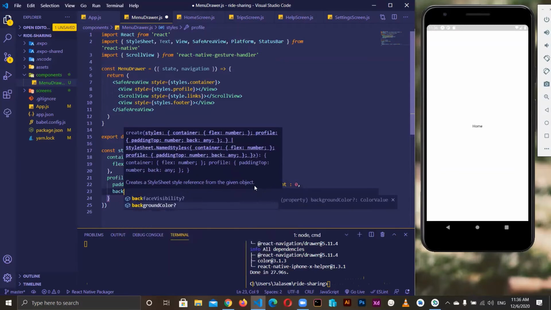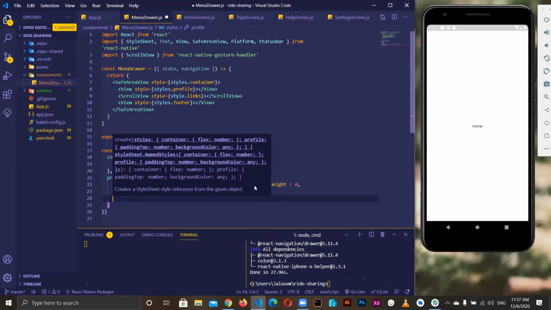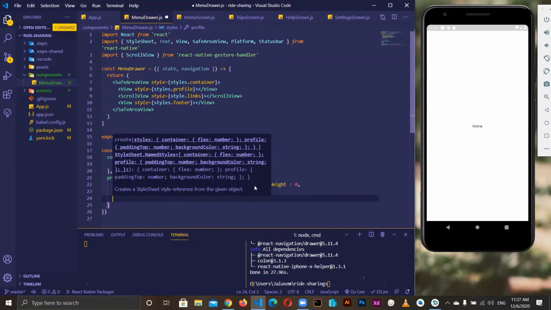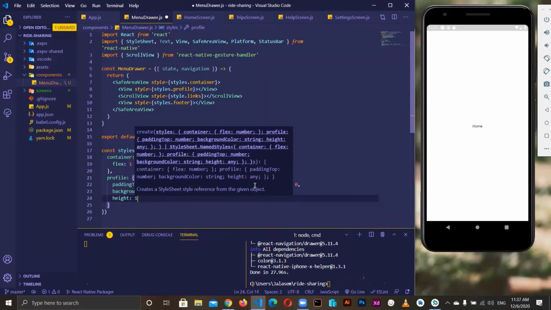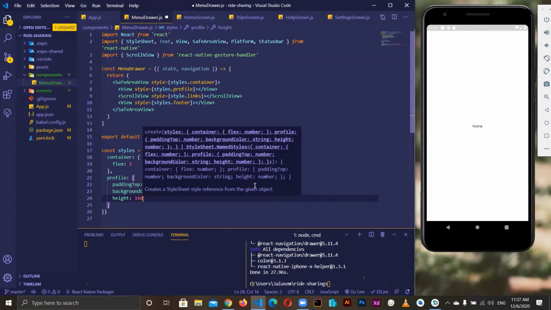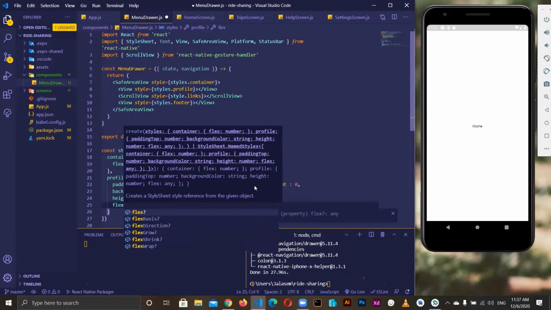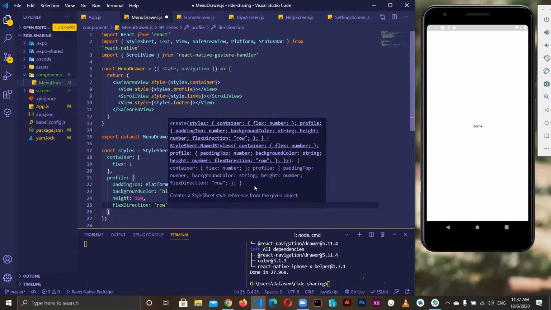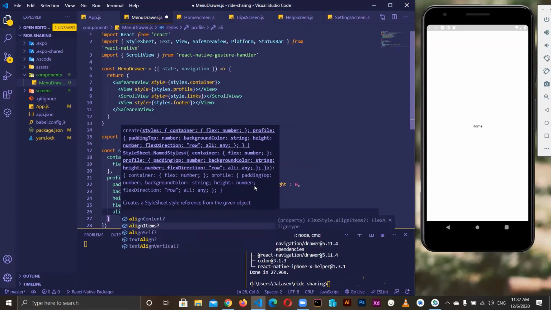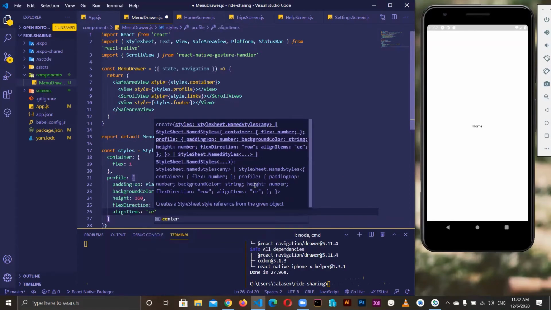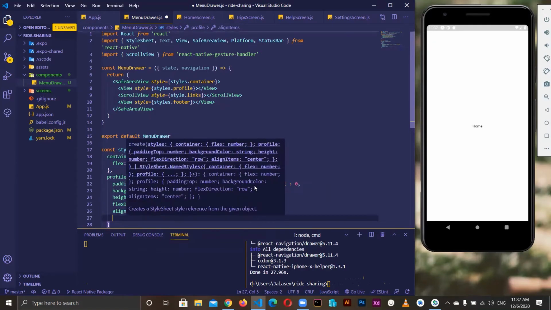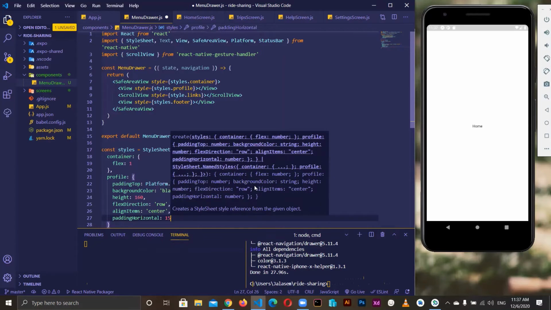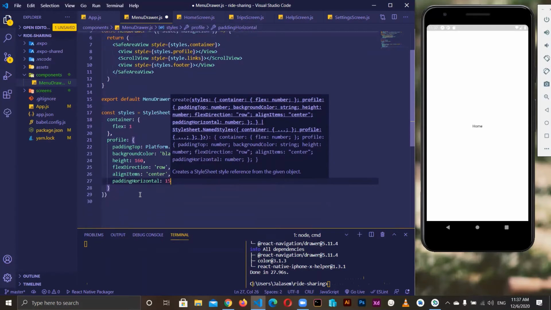I also have background color. I give it the background color of black. I also give it a height of 160. And I also give it flex direction of row, because by default it is column. Then I will say align items to the center, and padding horizontal, that is padding left and padding right. I'll give it 15, and that's all for profile for now.